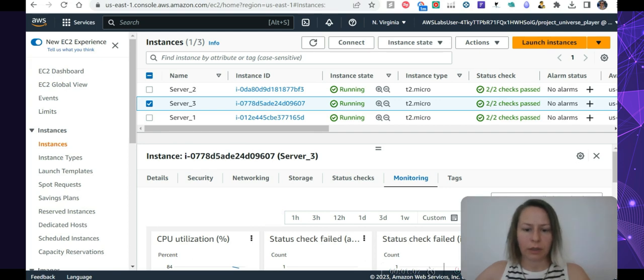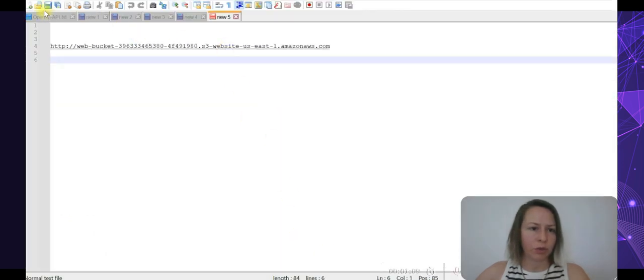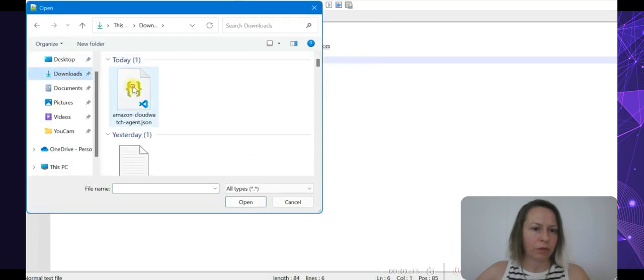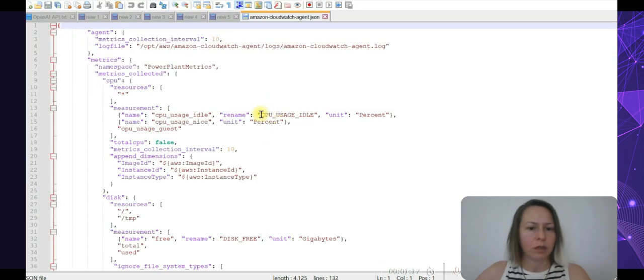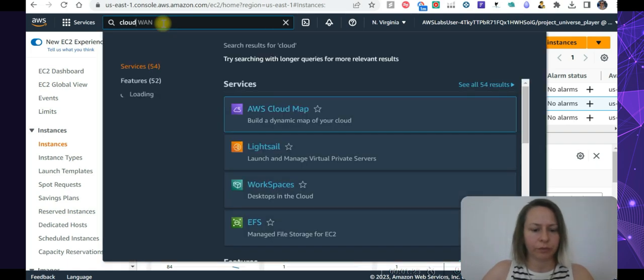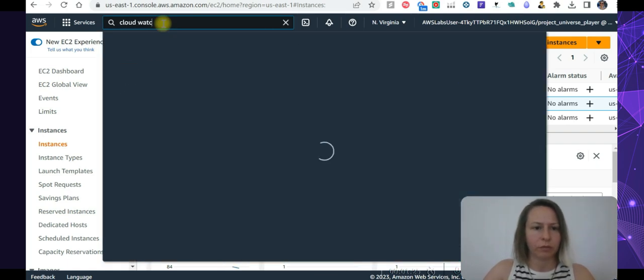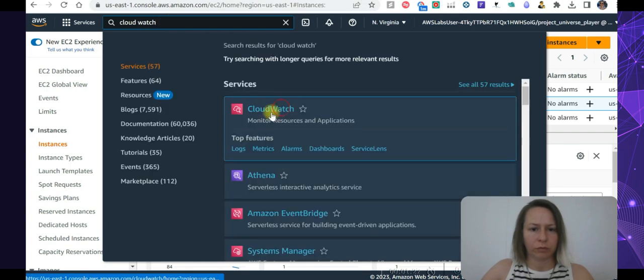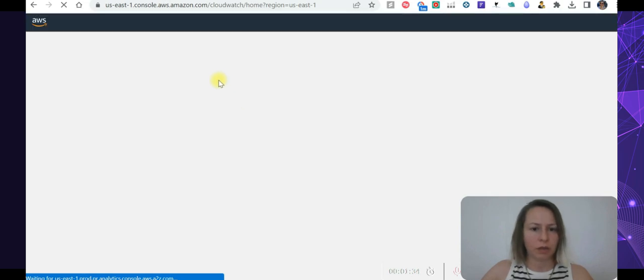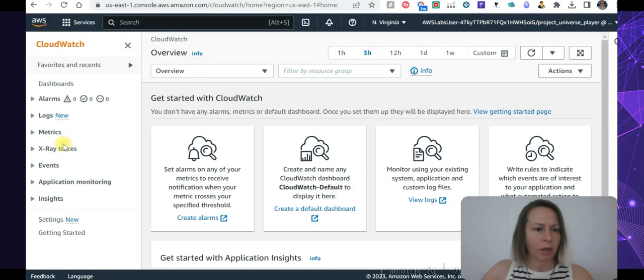Now I downloaded the lab files. I'm just going to open them in here in my notepad. Let me see, downloads, just here. So this is the code I'm going to use. Let's go to CloudWatch now. CloudWatch agent is already installed. We are just going to change the code.